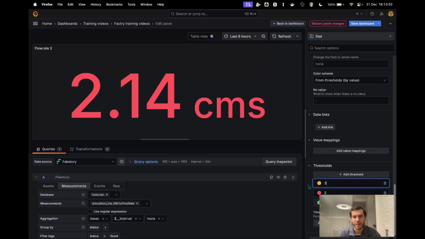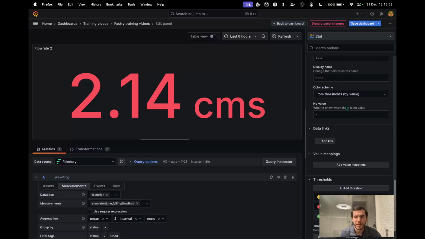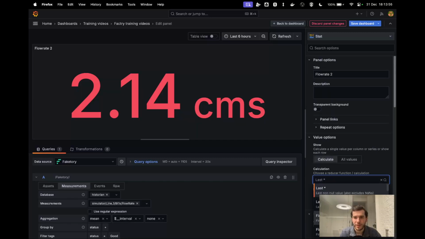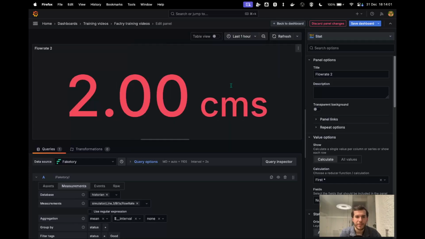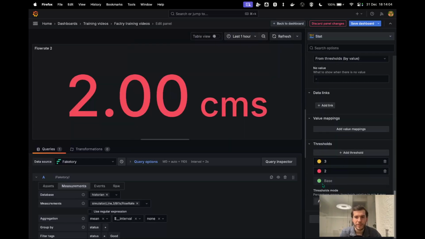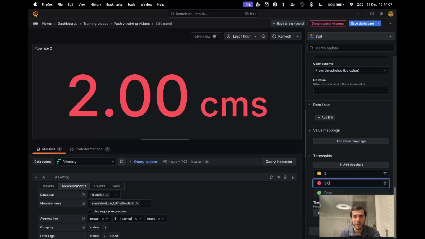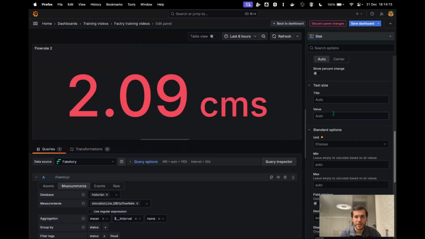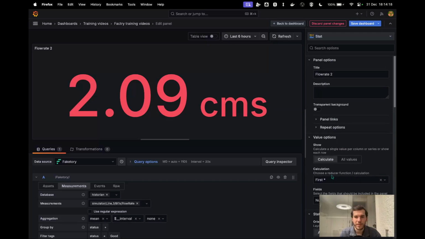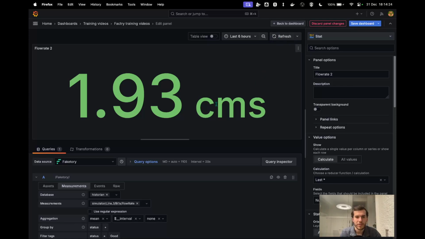and then maybe yellow starting at 3, for example. Let me have a look if I can manipulate this data somehow. So for example, if I take the first value instead, and this is 2, let's adjust this a little bit to 2.1. So for now it's red, and then with this value and the last value should change to a different color. All right, that's the stat panel.